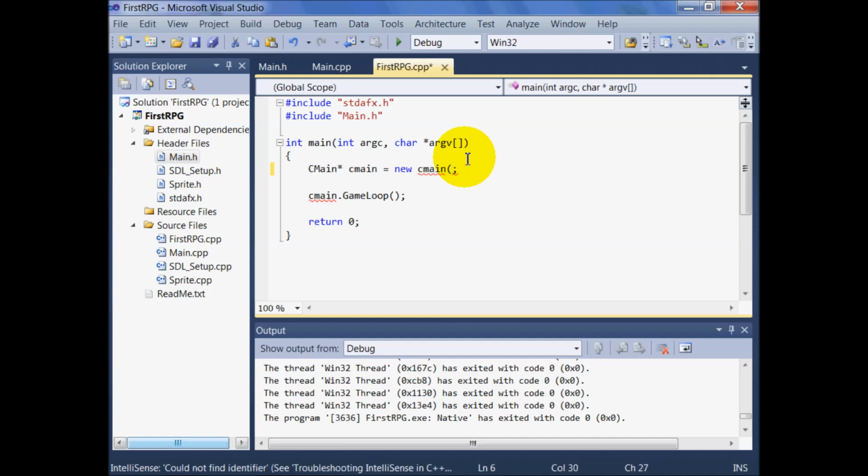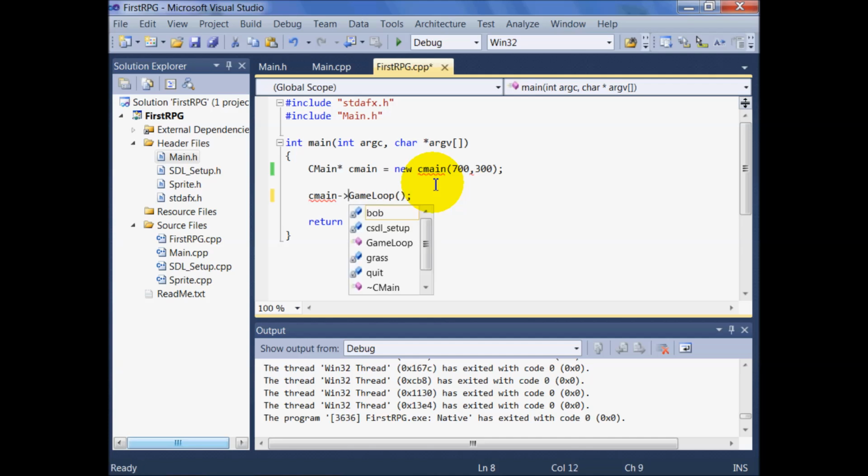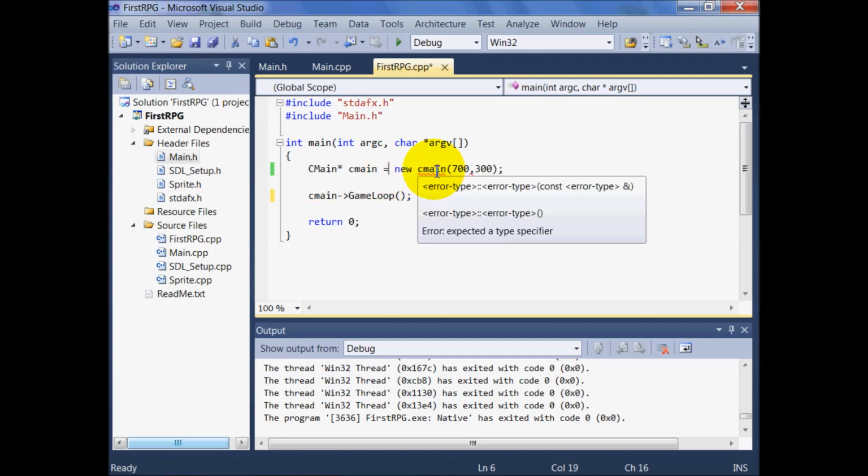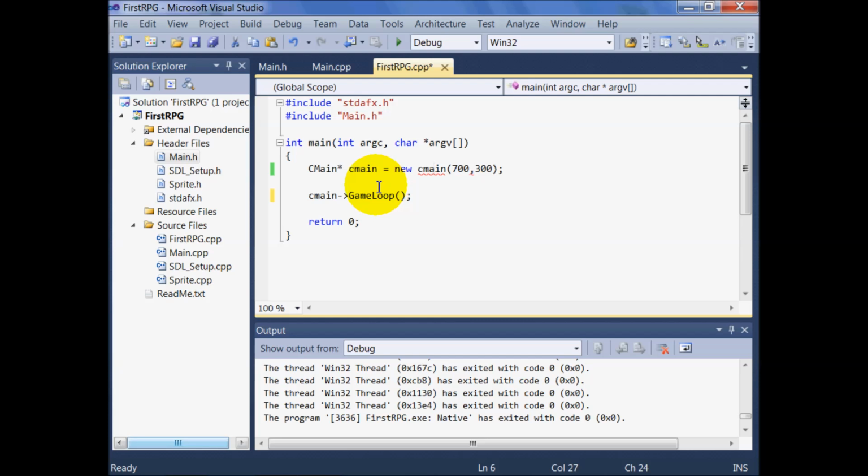Now let's do something else. My resolution is a bit low at the moment, but let's do 700 by 300 so we know it works. And this should be an arrow because it's a pointer. And why is it giving us an error? Oh, it's not cmain, it's my bad. Capital C, capital M, main. So this is the resolution. This will be the resolution. As you can see, screen width, screen height. Okay.